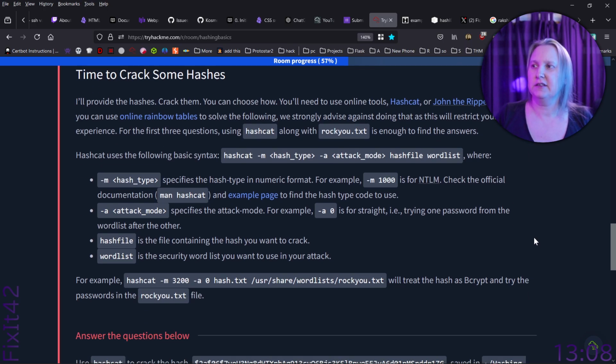I'll provide the hashes, crack them. You can choose now. You'll need to use an online tool, Hashcat, or John the Ripper. Although you can use online rainbow tables to solve the following, we strongly advise against doing that, as this will restrict your learning experience.